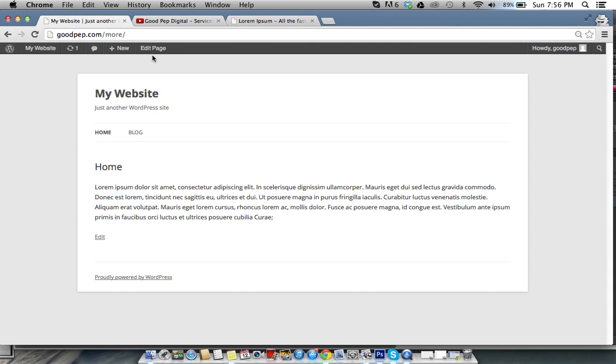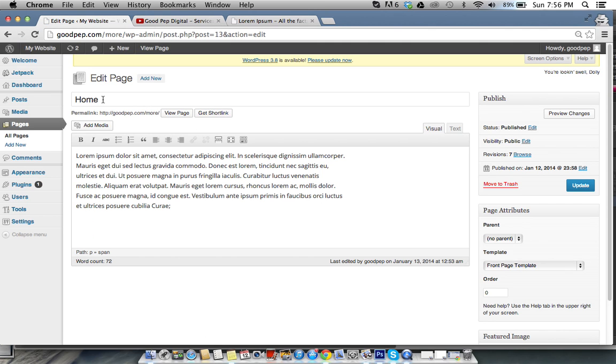So let's get started. We're going to edit the page here. We can see that my home page has a template, which is the front page template, which basically means it will be full width. I have this filler text here, but we want to add a gallery on the page, so make the page come alive a little bit more.